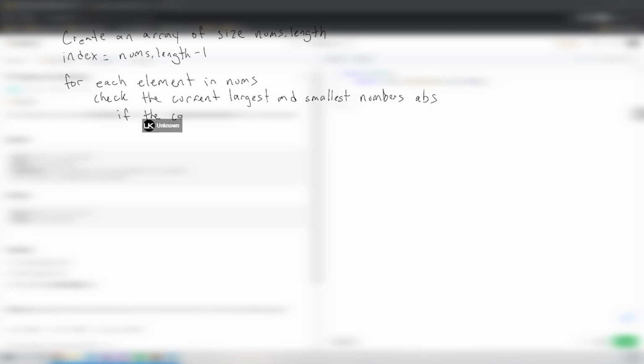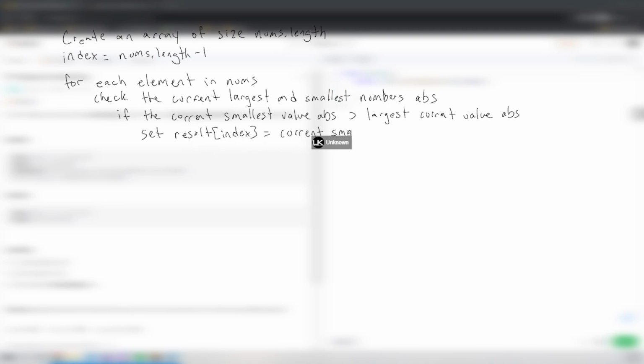Then from here, you want to say for each element inside of nums, we want to check the current largest and smallest numbers' absolute value, ABS. We can do that by taking a look at the right side and the left side of the array. So if the current smallest value's absolute value is greater than the current largest value's absolute value, this means that whenever we square it, it's going to become positive and it's actually larger than the largest current number. So then we're going to set our result array: result of index is equal to current smallest squared.